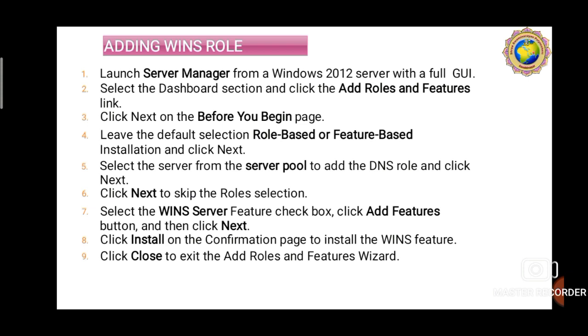Here, adding the WINS role: first of all, launch Server Manager from a Windows 2012 server with a full GUI. Whenever adding a WINS role from our computer to the system, you first have to launch Server Manager from Windows 2012 server with full GUI. It means graphical user interface. Then select the dashboard section and click the add roles and features link, and then click next on the before you begin page. Leave the default section, role-based or feature-based installation, and then click next.